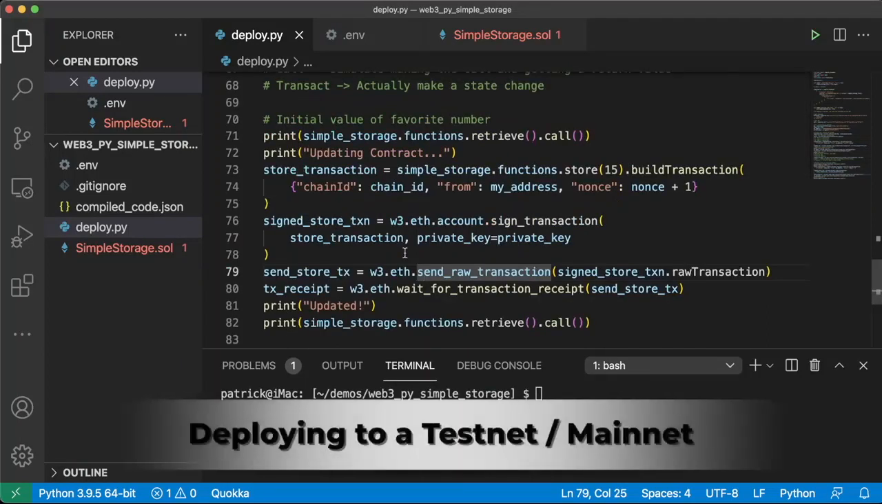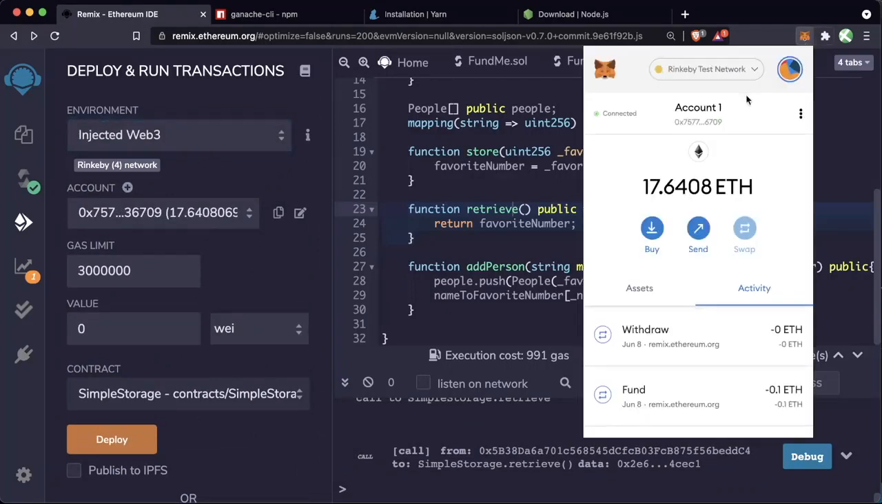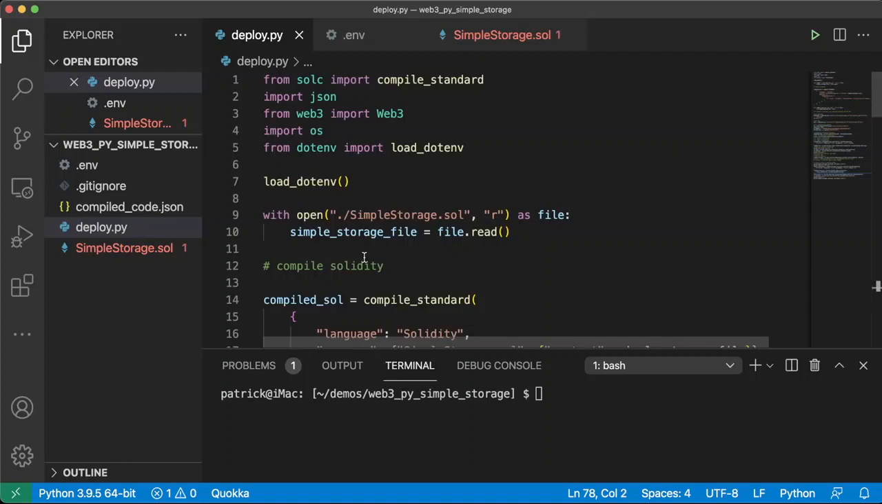Fantastic. So how do we actually deploy this to a testnet or a real network? When we're working with Remix, all we had to do was switch to injected Web3, and we used our MetaMask as our blockchain connection. Well, in our script here, we don't have MetaMask natively. So we need some way to connect to the blockchain.